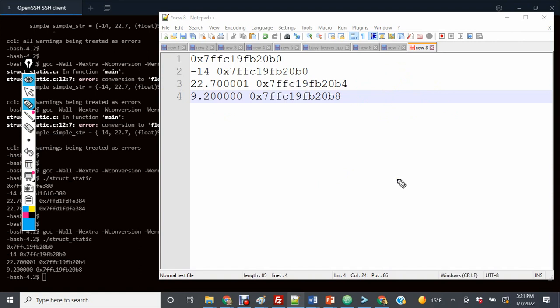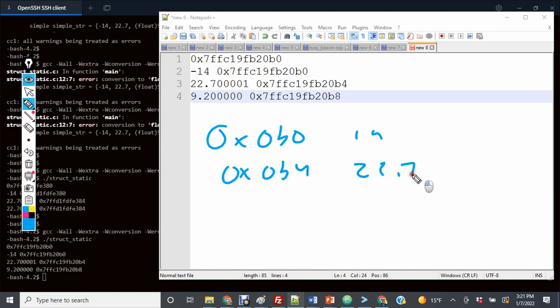So this would be 0x0b0 with 14. This would be 0x0b4 with 22.7. And this is 0x0b8 with 9.2.